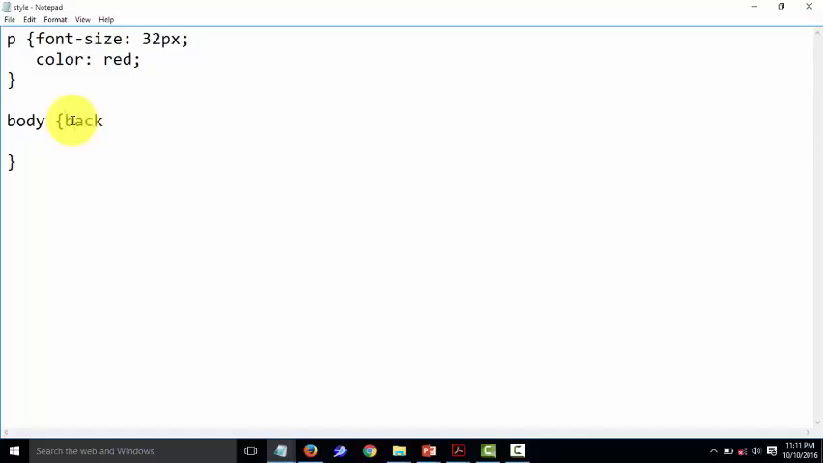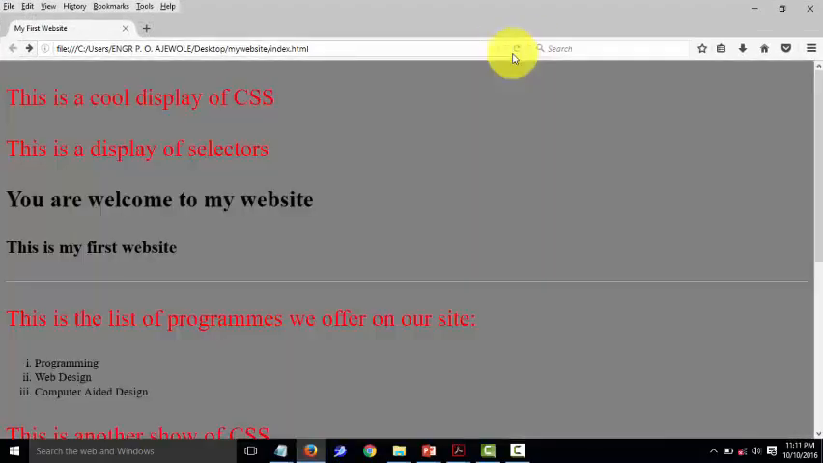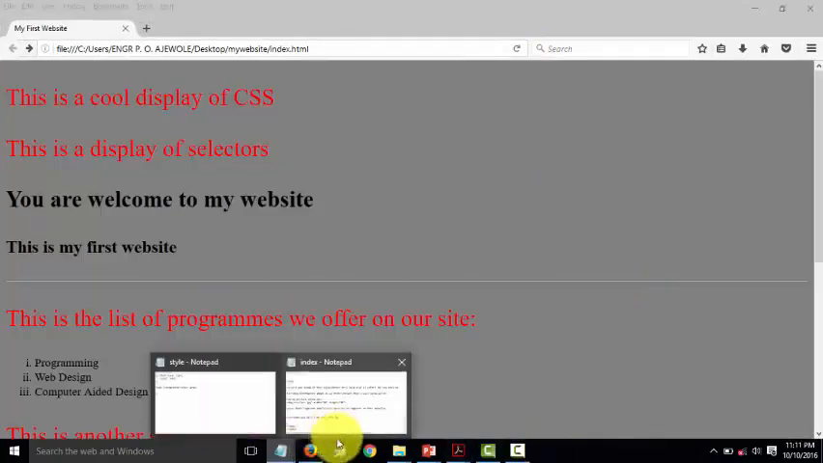Then a background color. Don't forget, in web design, color doesn't have a "u". So that's American English, gray. So you save, go back and refresh. So definitely there will be background color for the whole body. So this is a simple demonstration of an external style sheet.